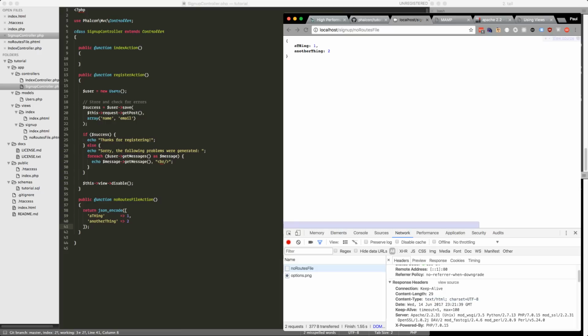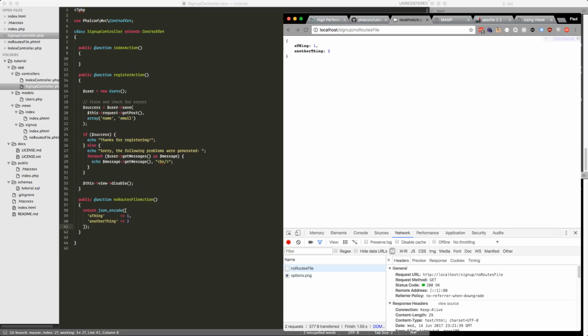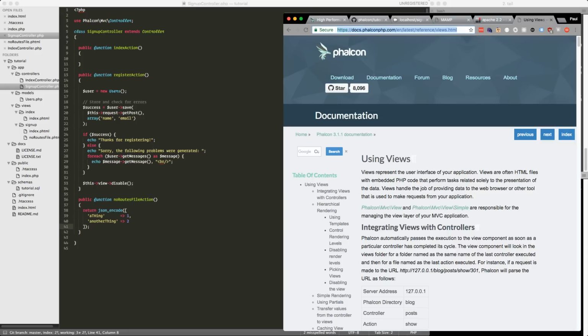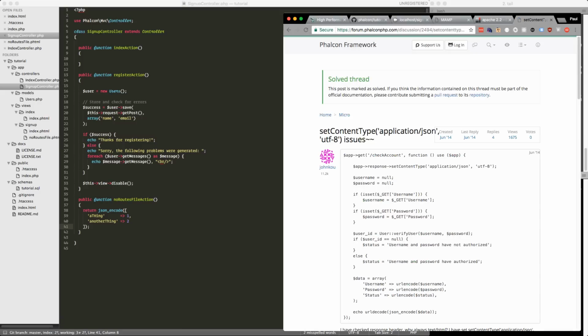Okay, so my JSON parser is just being overly anxious about trying to help me out. So it would be interesting to research how I would actually set the JSON type. Let's go ahead and search Phalcon set content type. I have a subtle suspicion that this is not going to be overly complicated. I'm going to assume that I probably have access to a response object.